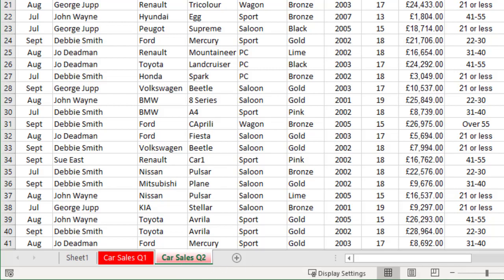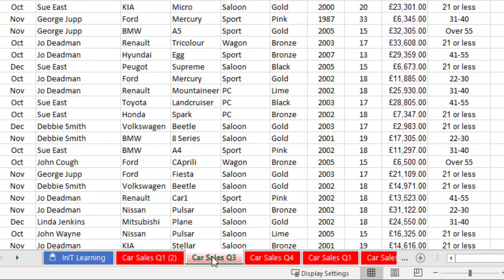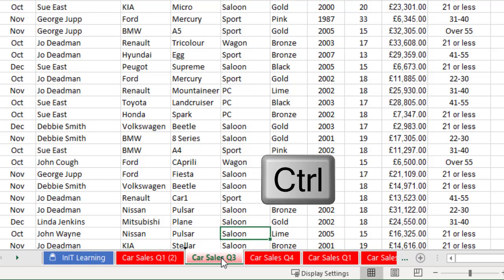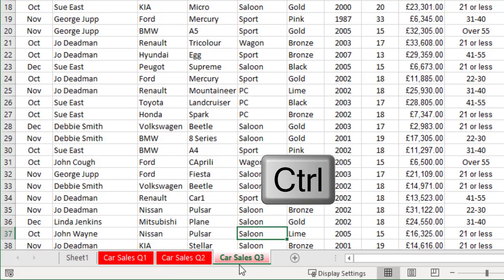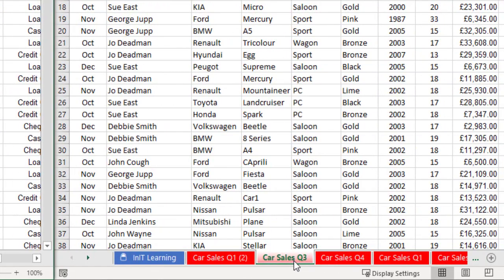But if I wanted to make a copy, so let's take car sales Q3, I want to leave that on this spreadsheet, but I'd like a copy over on the other spreadsheet. Hold your left mouse button down, hold your Control key and drag it across to the other spreadsheet, keep your Control key held down, let go of the mouse, and there it is. You've got car sales Q3 on this spreadsheet and car sales Q3 on this spreadsheet.